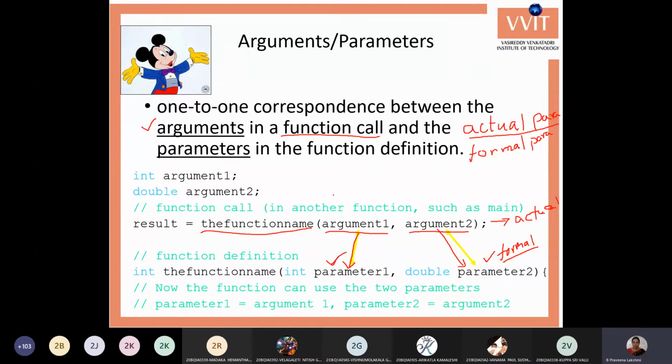The argument values are copied to the formal parameters.